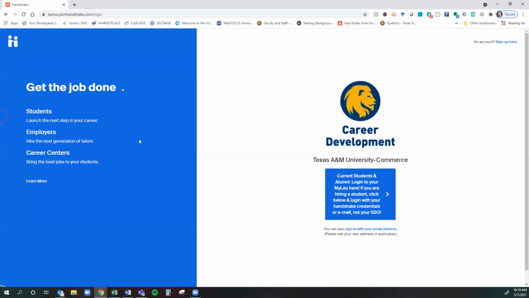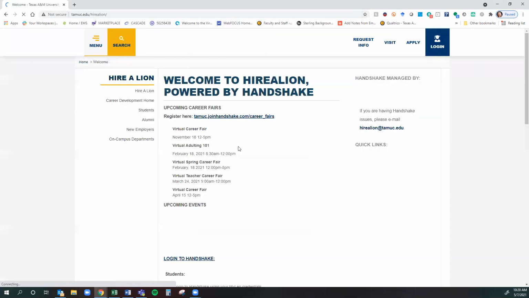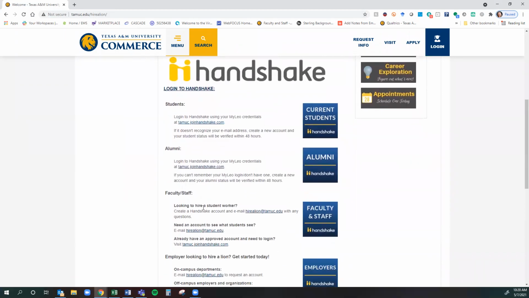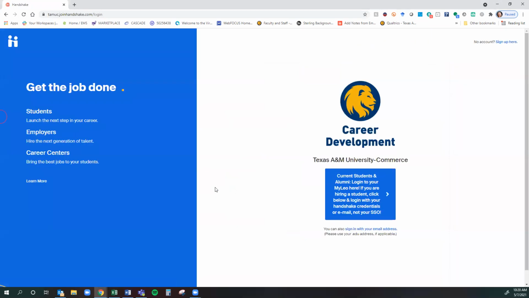If you already have that, you will know that if you just go to hirealion.com, it will redirect you to the internal TAMUC career development website, and you can come right here and click on under faculty and staff or employers. A fun fact, they take you to the same place. So if you already have your approved account and need to log in, you're going to click on tamuc.joinhandshake.com. If you've not registered and you're going to follow that video, you'll click on tamuc.joinhandshake.com/register. So for this purpose, we're going to go ahead and click on tamuc.joinhandshake.com.